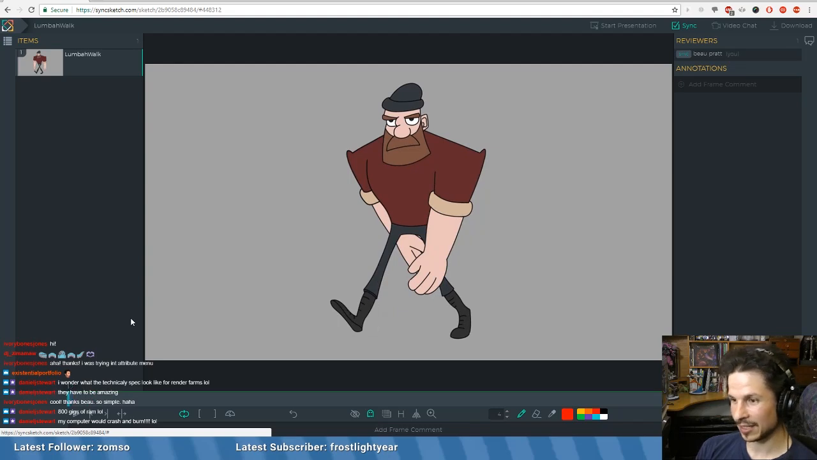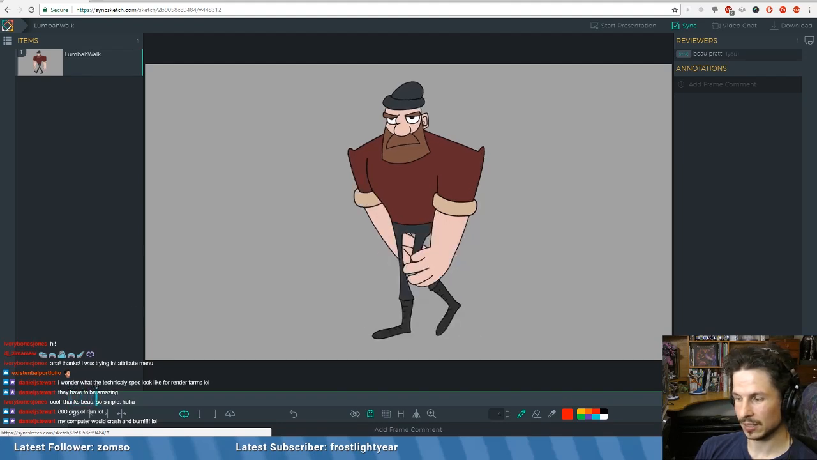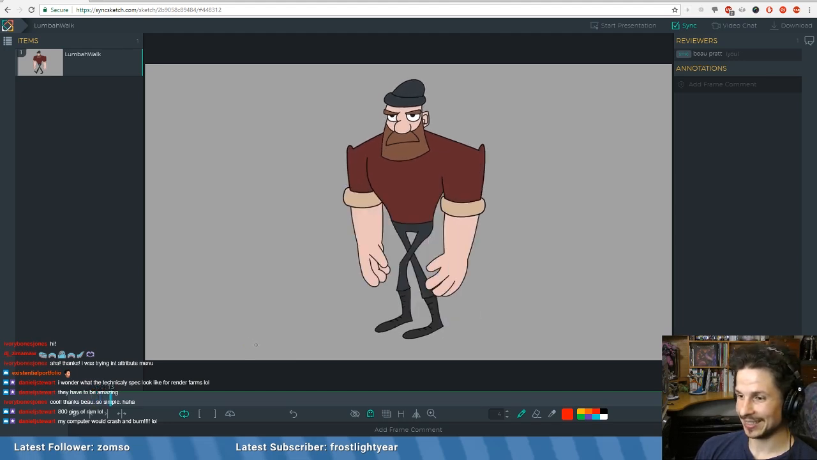Let's see, it's animated on 2s. Okay, let's see. Frame 1, 5, 9. Okay, on 4s. Nice. My computer would crash and burn. I know people in studios who were doing renders and stuff, and their computers literally caught fire and melted because it was so intensive. So it is a thing.